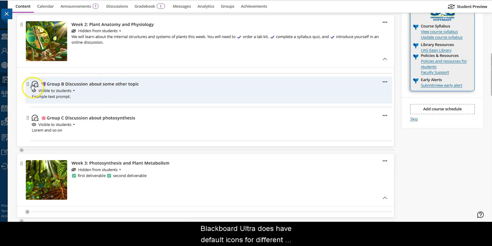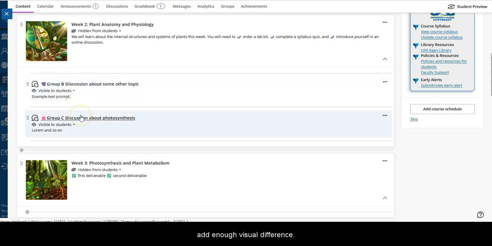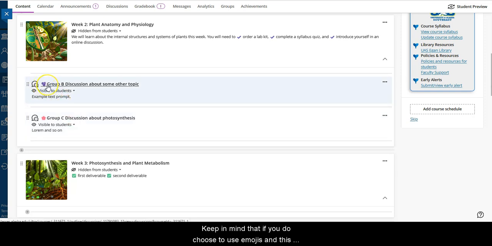Blackboard Ultra does have default icons for different types of things, but they're always going to be black and white, and some people have found that they don't really add enough visual difference. Keep in mind that if you do choose to use emojis, and this goes for other types of images as well, don't replace the text description with the emoji. This should be an addition, something else that people can see, but keep in mind that people with visual impairments won't be able to see them.